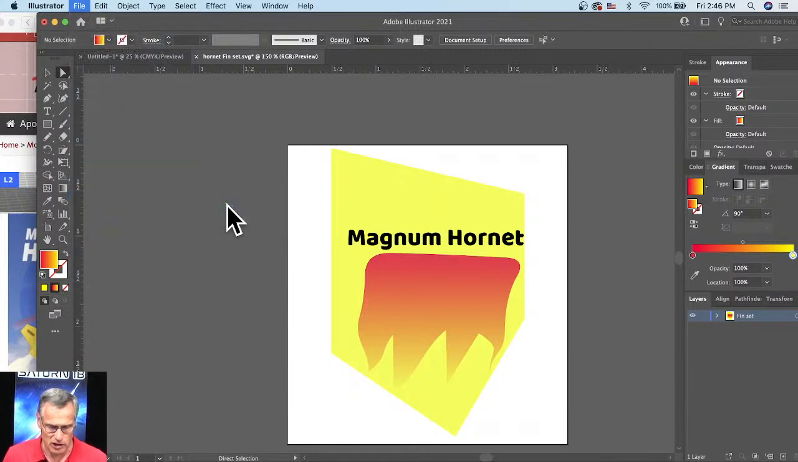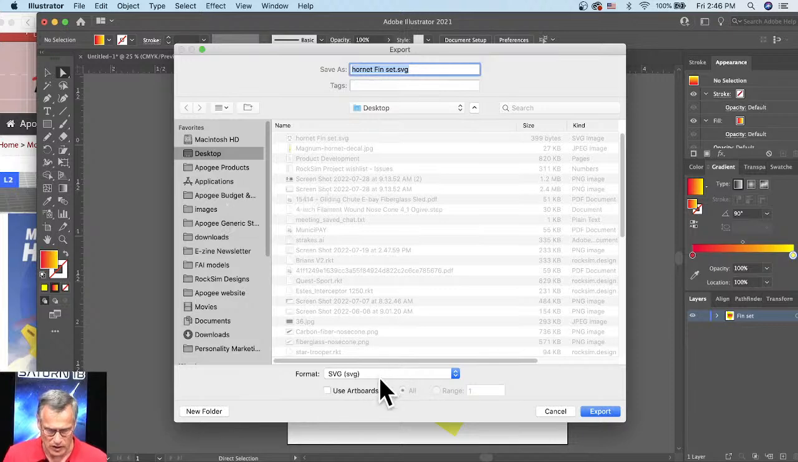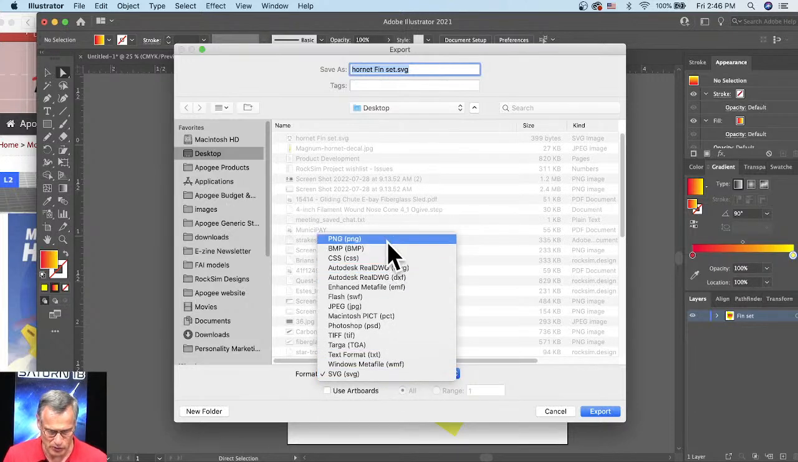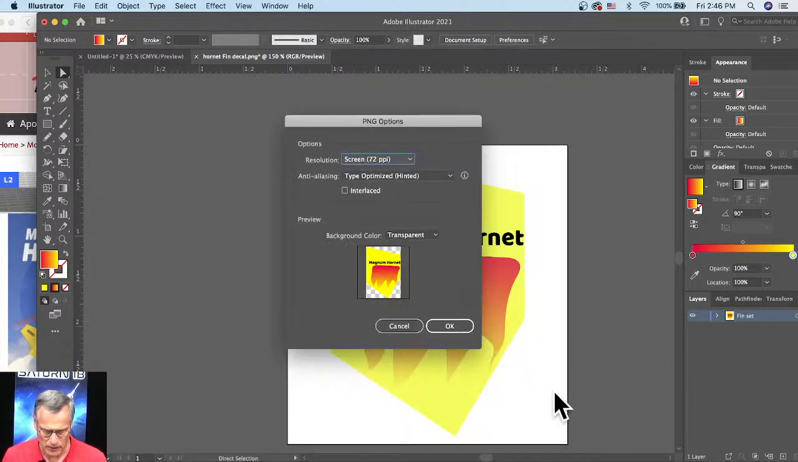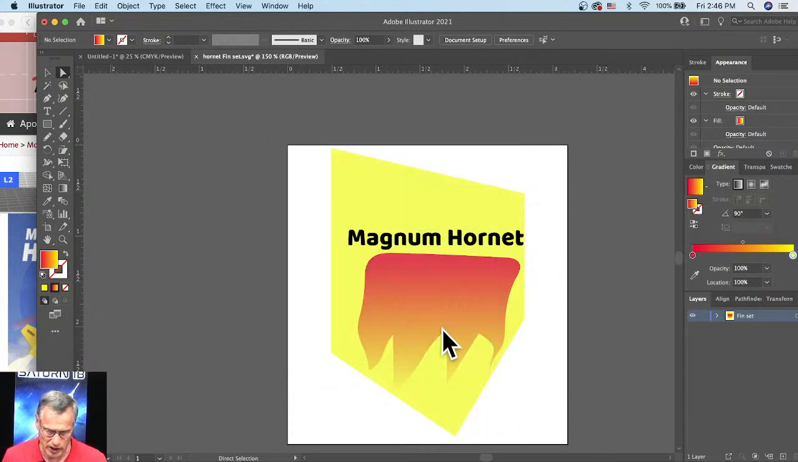So export, right now it's SVG, we want to make it a PNG. I'm going to put it on the desk. I'm going to call it the Hornet Fin Decal, PNG. You can kind of see what's going to happen: here's the fin. You can see that checkerboard pattern? That means it's transparent. So the white that you saw here goes away. And we'll click OK on that.